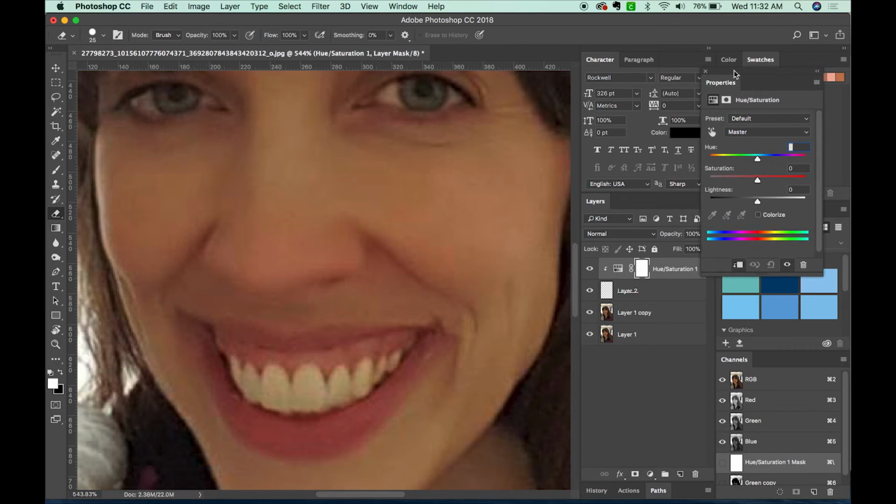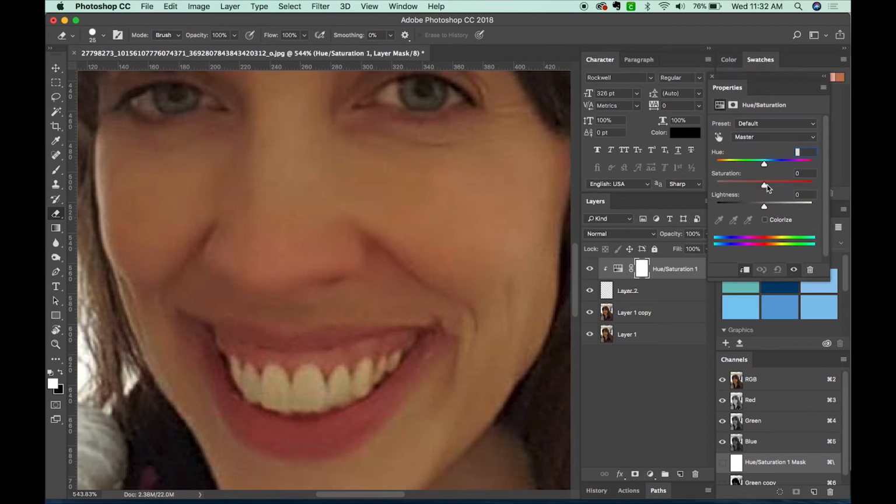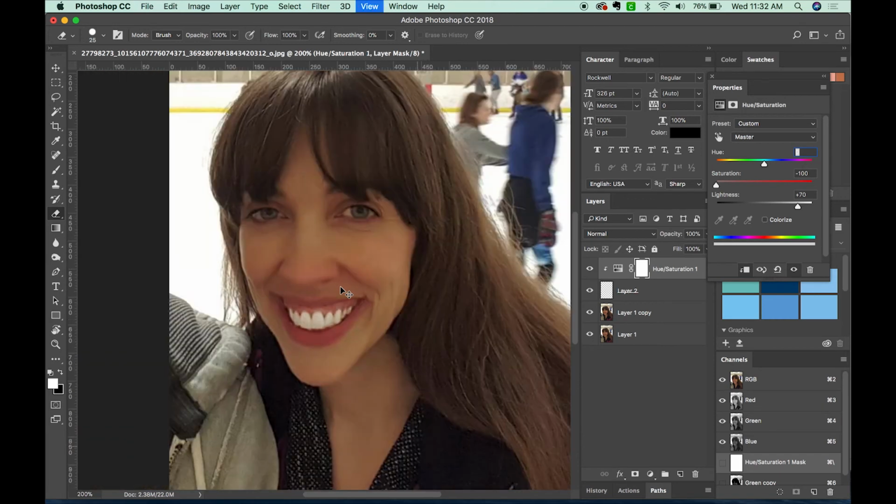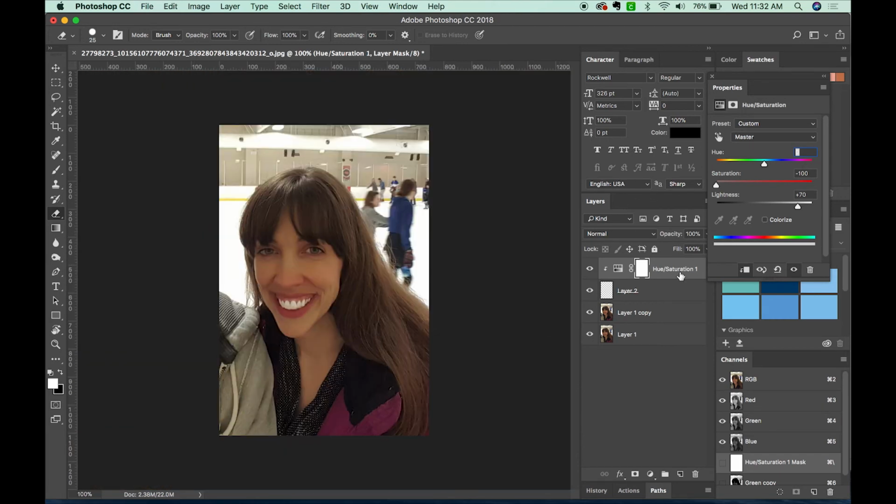Open your properties window if it isn't already open and knock that saturation down quite a lot. So they should look kind of gray now. And then bump the lightness up a little bit. And like I said, we don't want to get too crazy with it. I'm going to go a little bit crazy at first. Let me zoom out now. This is way too much white, obviously.